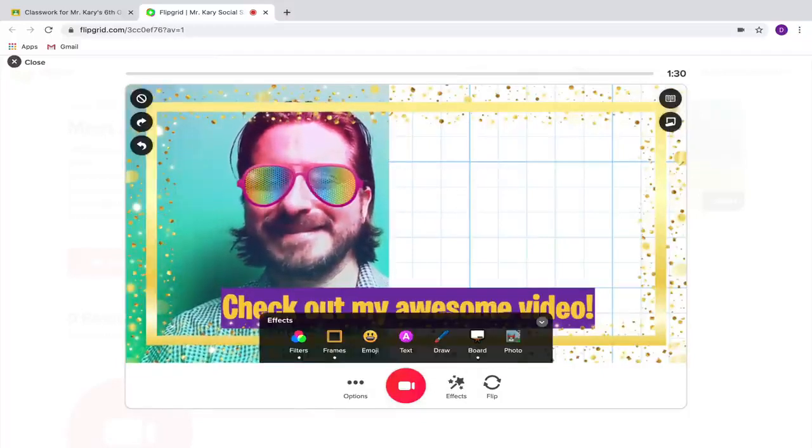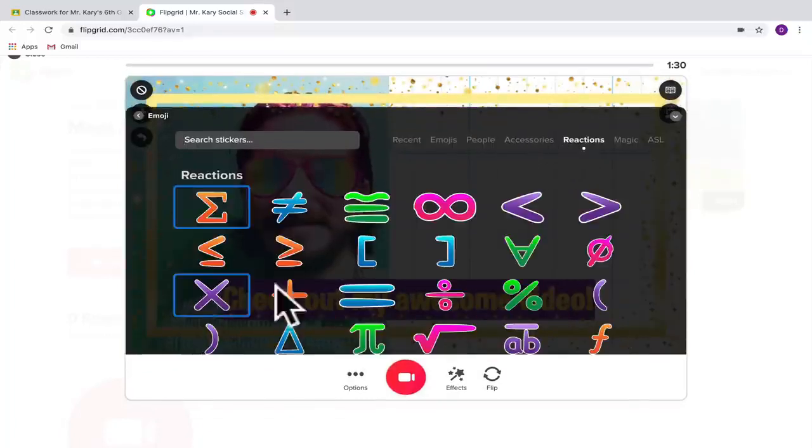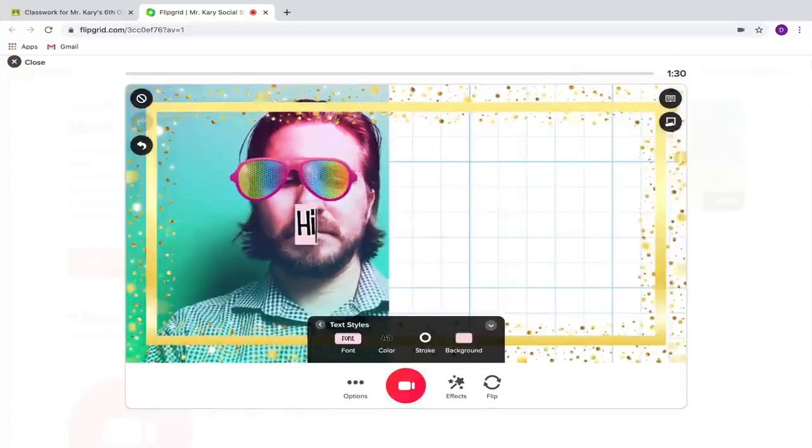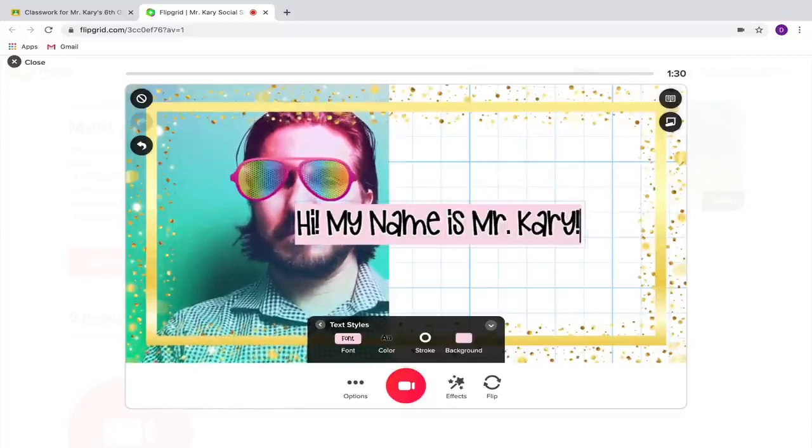So this could be useful, for example, if you were asked to solve a math problem, you could go to the stickers and then go to reactions and select an addition sign. So here what I'm going to do is plan a video that's going to introduce myself to my classmates. So I'm going to write some text with my name.